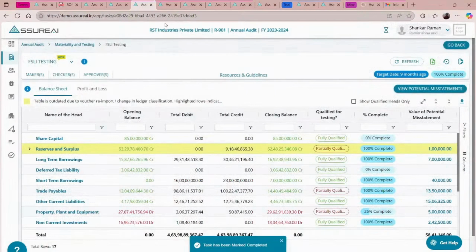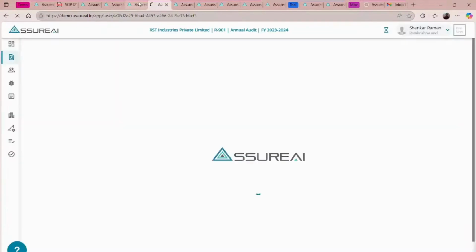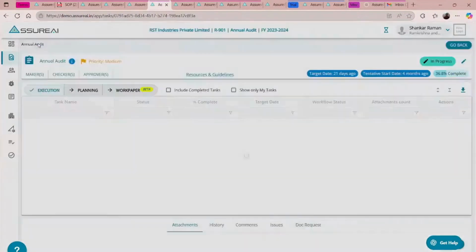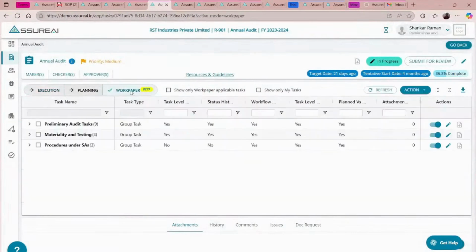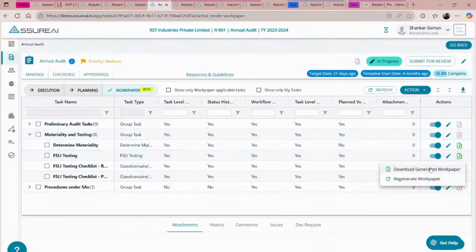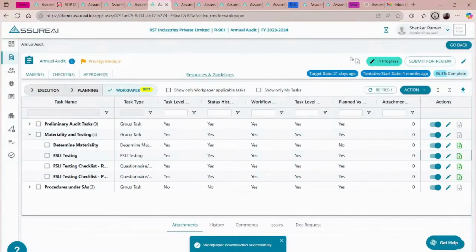Once it is marked as complete, for whichever tasks are marked as complete, a work paper is automatically generated for that particular task. For example, here under the materiality and testing, you have seen that work paper generation is getting enabled for FSLA testing. So I am just downloading the work paper template here, which will show as an exception report.